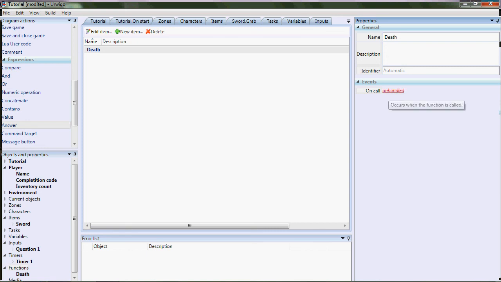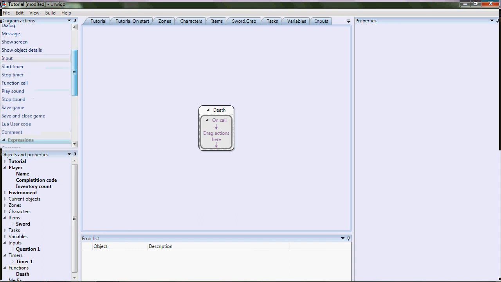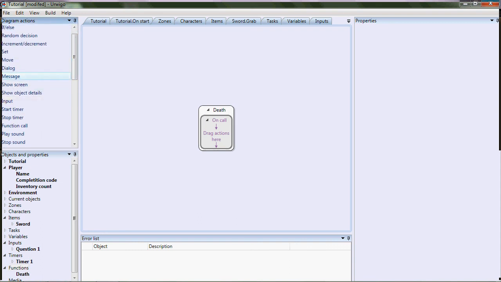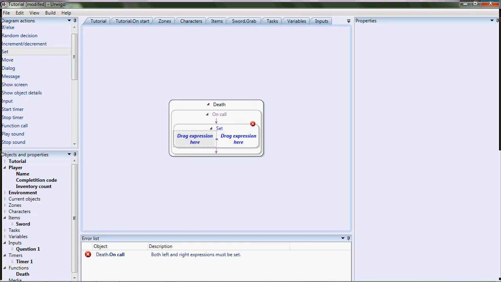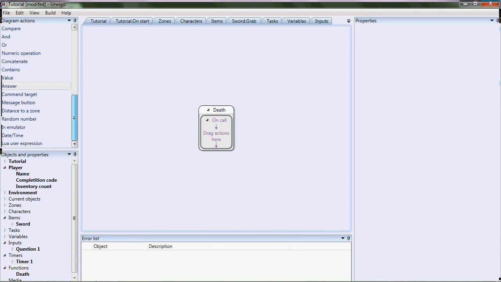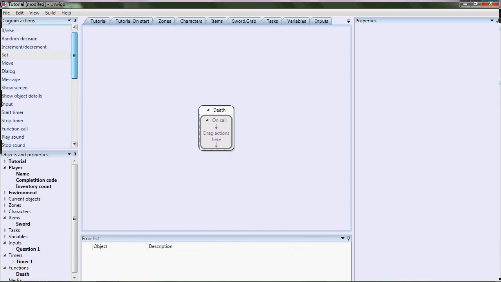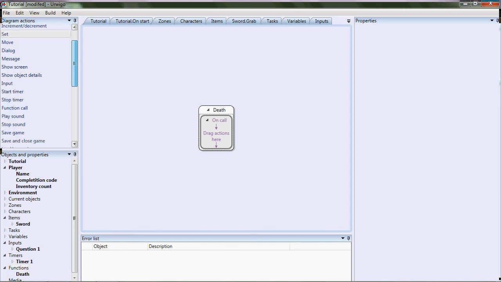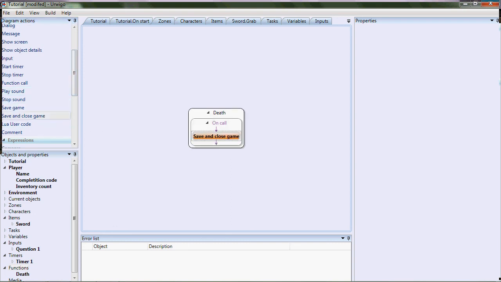So if you wanted something to happen every time a person did something specific, it would do stuff. So here, just to keep it simple, because we're not trying to go too crazy here, whenever somebody dies, I am going to save the game and close. That's all I'm going to do for this very example right now.